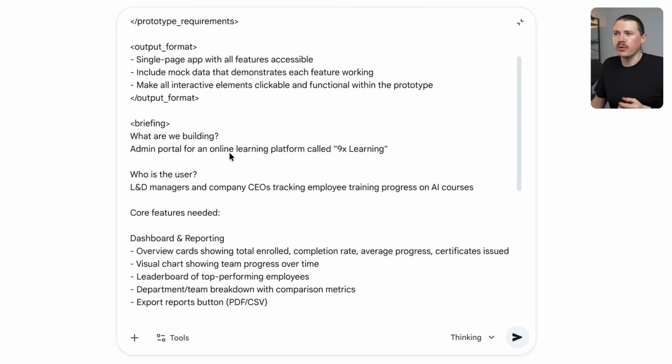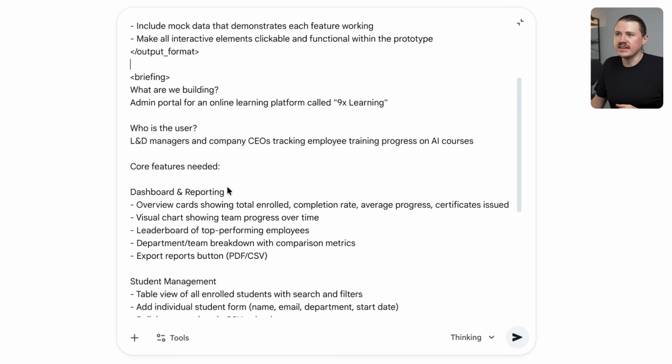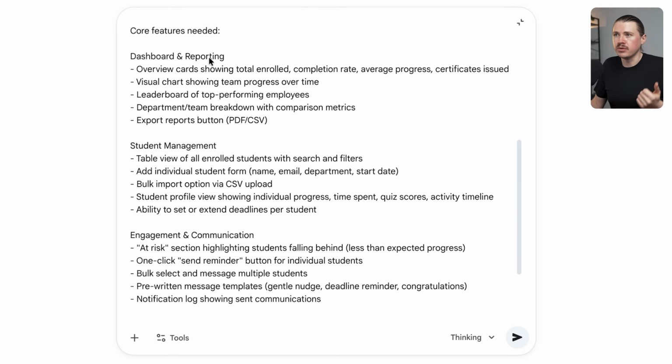So I've just gone ahead and filled out this briefing for our prototype use case. So what are we building? An admin portal for an online learning platform called 9x Learning. Who is the user? It's L&D managers and company CEOs. And then I've listed out the core features. So we want dashboard and reporting.